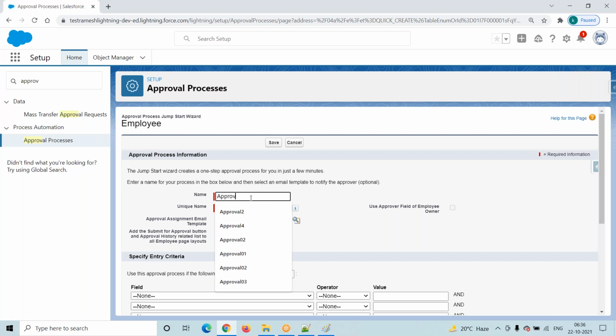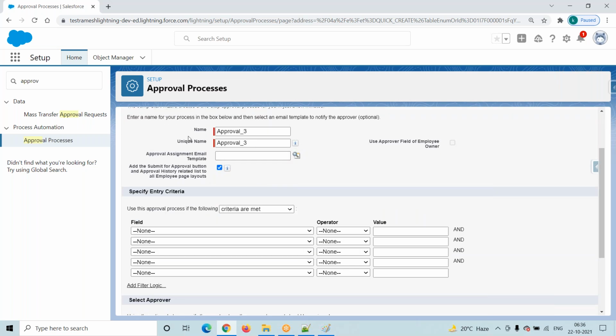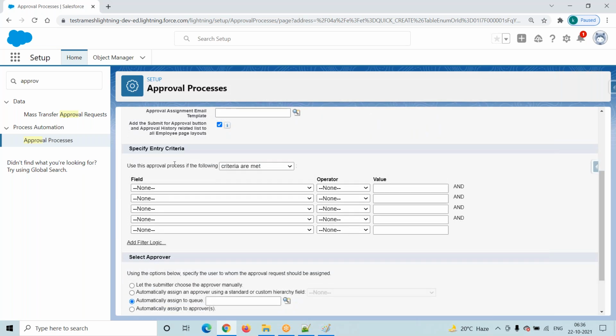Now go to here, approval 3. I mean any name, it doesn't matter. So while creating an approval process, if you want, you will also call the email template. Now coming into here, what is your criteria, means what is your condition?